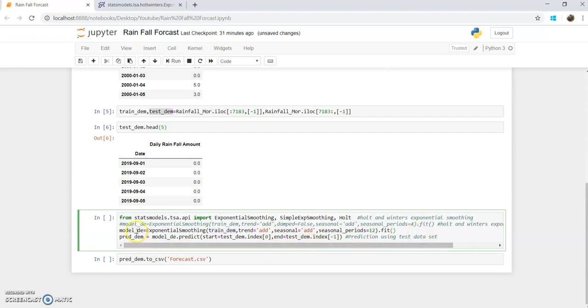Okay, and then after that, once the model is trained, I'm going to pass our test data set, that means future dates, and I'm going to get the forecast for those dates. Okay, let's execute this part.